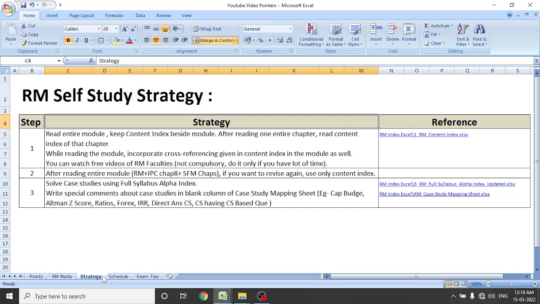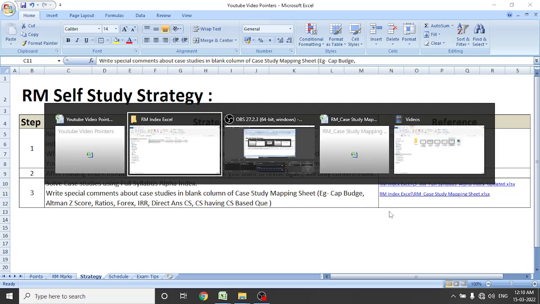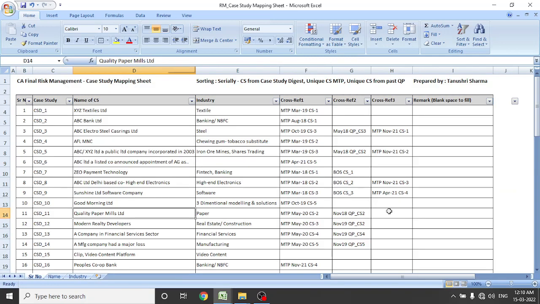When you are done with your first reading, you will plan for solving the case studies, right? To make this process easier, I have made a mapping sheet. Let me show you that sheet. In this mapping sheet, I have identified all the unique case studies right from 2018 when the new syllabus was introduced till December 2021 attempt.